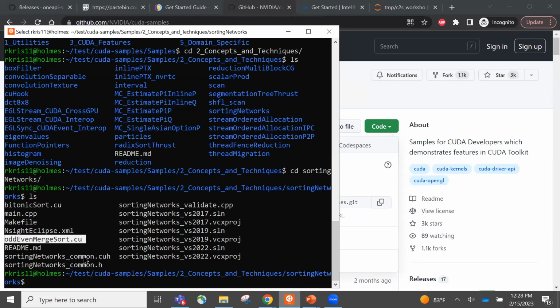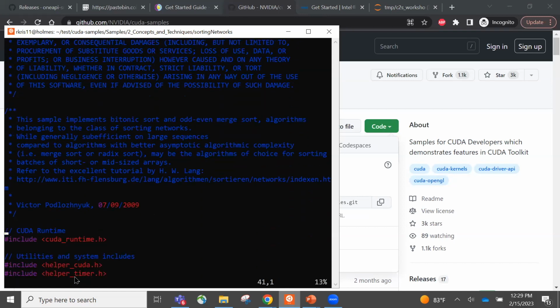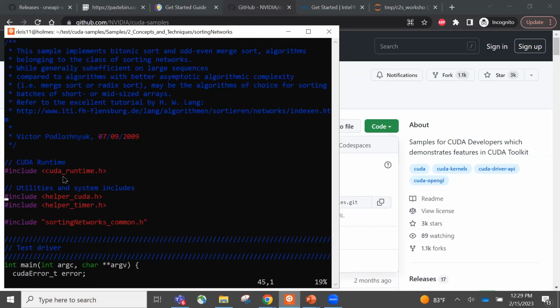And then it has a lot of dependencies on a lot of other common files. So if you want to browse this project, let's look at main.cpp. Right, so you can see that it's including this CUDA runtime, which is part of the CUDA SDK, and then it also is including some utilities and system include files like helper_cuda, helper_timer, and then including this sorting network common.h, right?